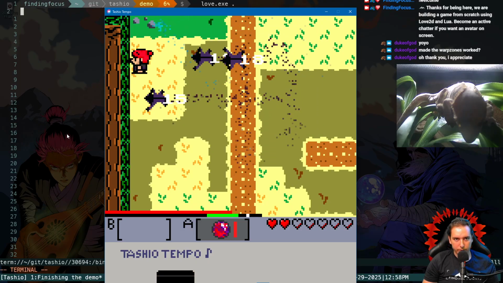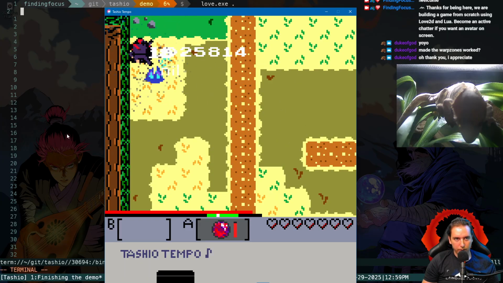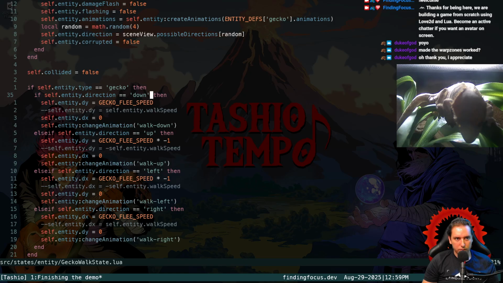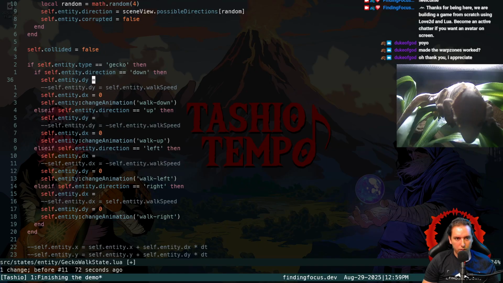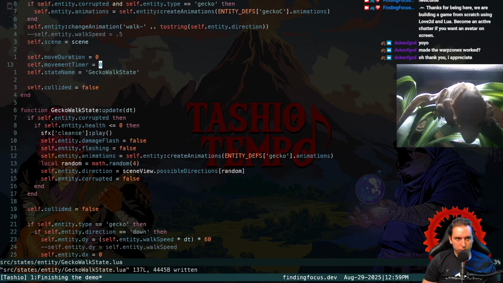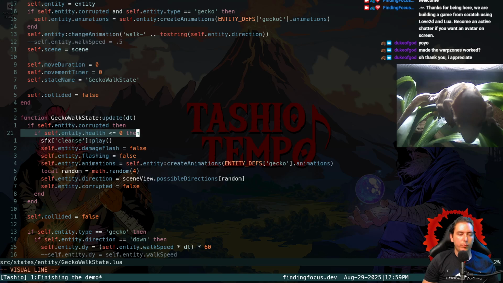Much faster, much faster. Dude, they still don't cleanse. And now they're killing me. Because I thought this was... oh, this is just in general. Okay, gecko walk state, we'll say if you're corrupted. So what's happening here is that they're not getting a random direction and they're not getting cleansed, man.